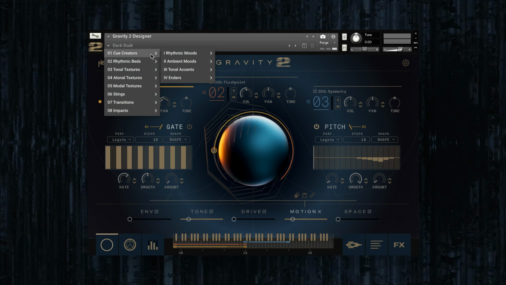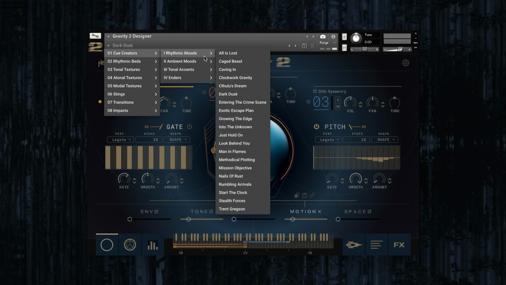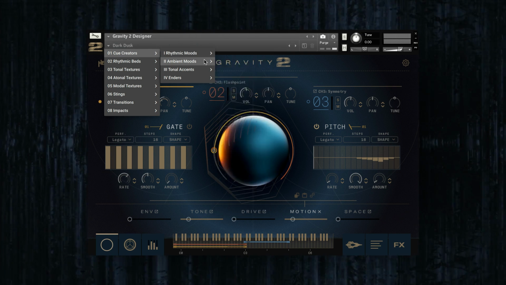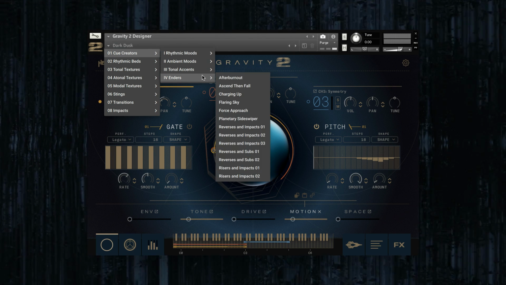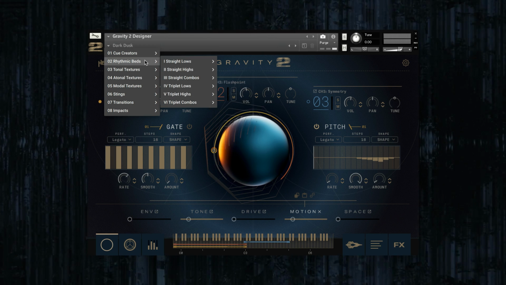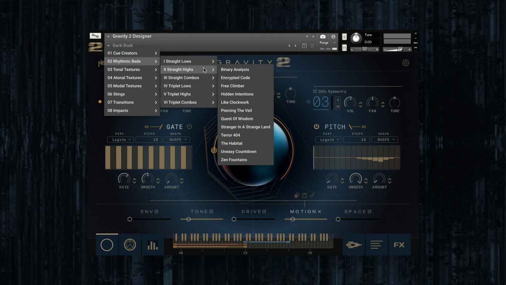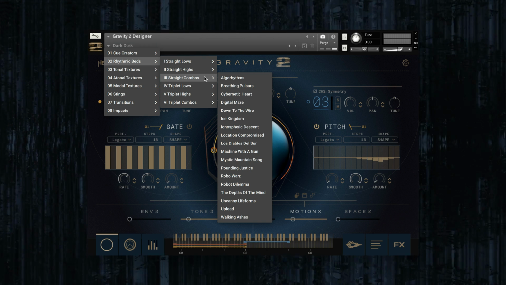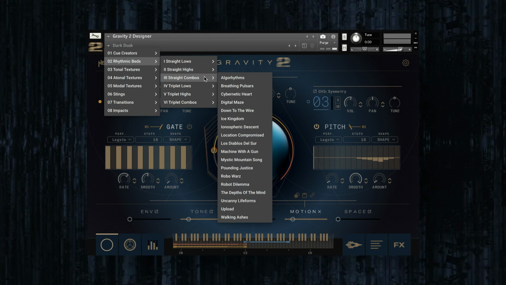The cue creators are creative and inspiring presets that combine different types of sources to create exciting rhythmic moods and inspiring ambient moods, and a handy collection of accents and endings to quickly shape your tracks. The rhythmic beds are creative combinations of the rhythmic pedals in Gravity 2, powered by the tone shaping capabilities of the engine to give you instant rhythmic inspiration to add groove and movement to your music.